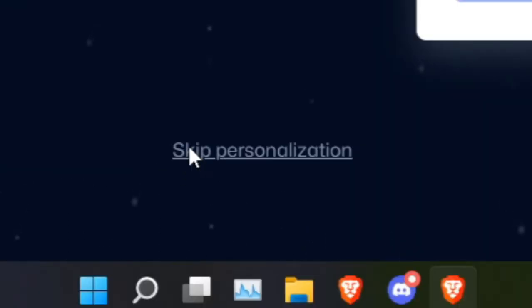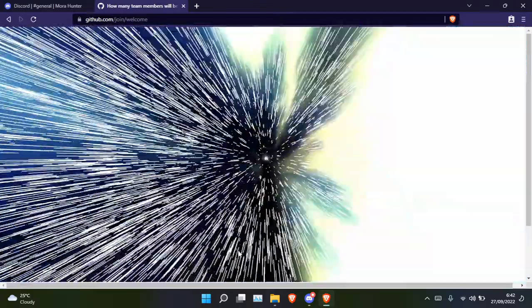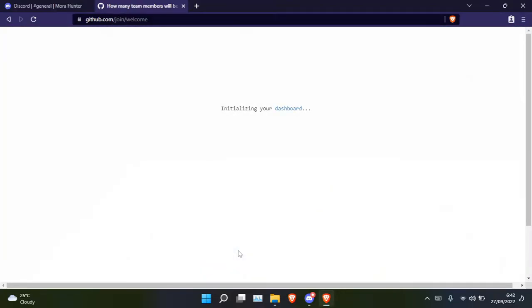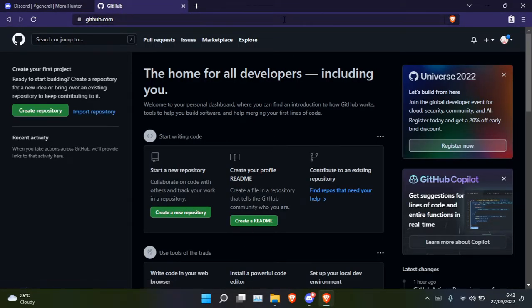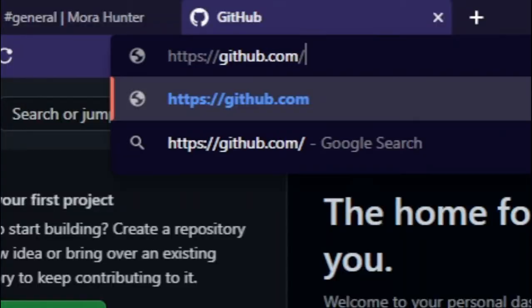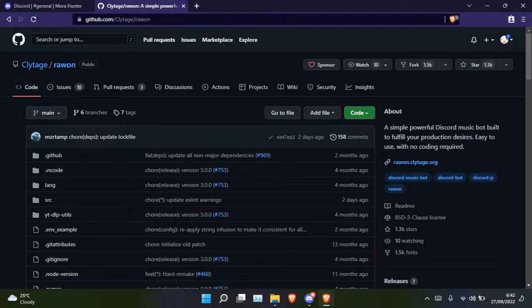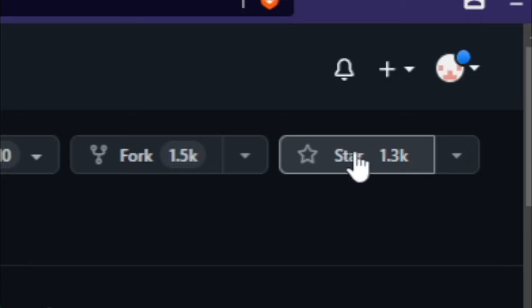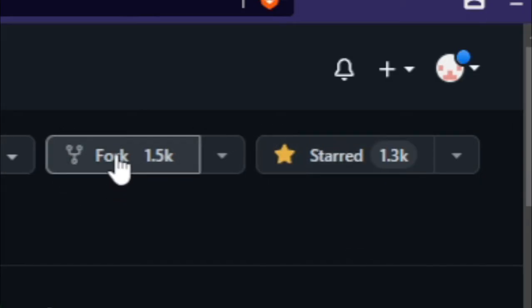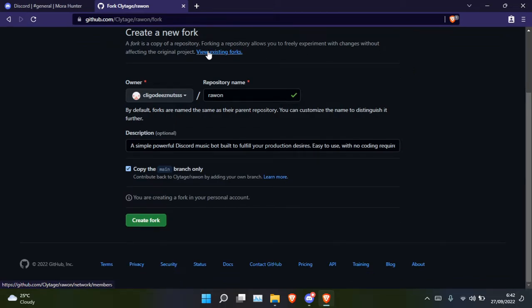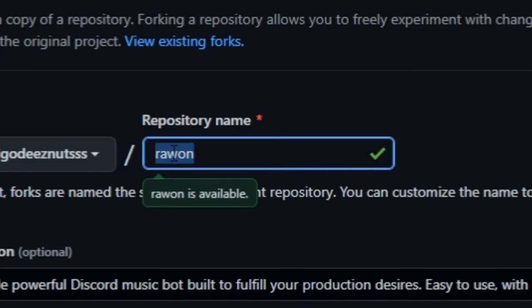Skip this. After creating your GitHub account, let's get the bot project. Go to github.com/clytage/ra1. Make sure you have starred and forked this project. Give it your bot name, whatever you want.